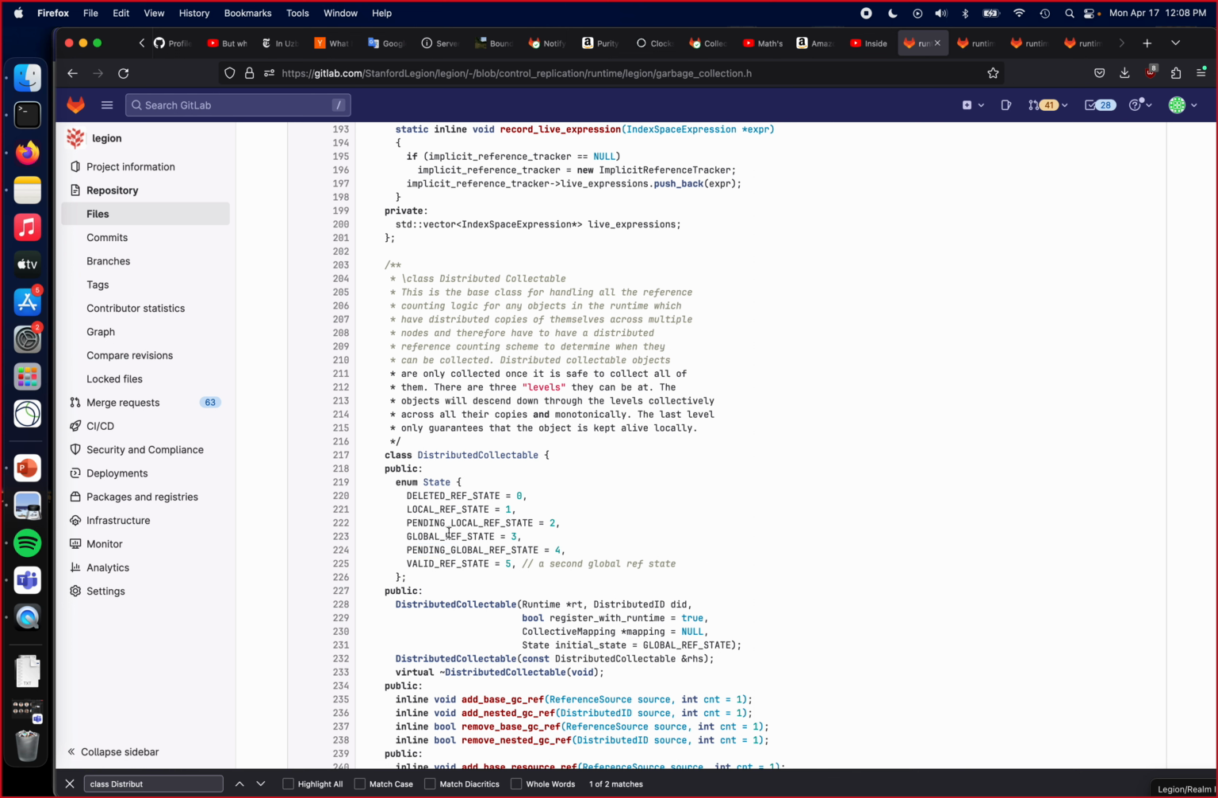But effectively, every distributed collectible object starts off in this global reference state, which says, effectively, I'm globally valid, and that means that all of my copies of my distributed collectible object are valid on all the nodes, and none of them can be collected until they all agree that they can all be collected from their particular node. And so when a reference count on any node changes, we'll look at the protocol for how we collect these things in just a minute.